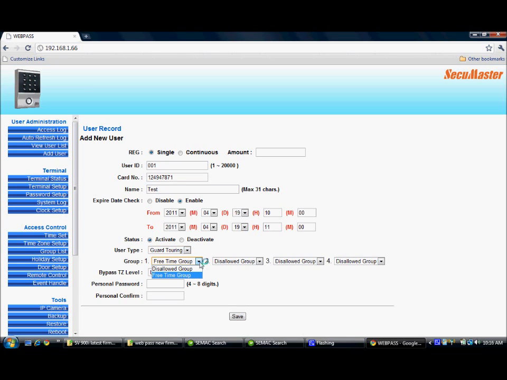There are 4 groups. Each user can be assigned to 4 groups. Later we will see how to assign groups and how to define the groups. The next is the bypass time zone level. There are 4 time zone levels, level 1 to level 4. By default it will be level 1. If the user's bypass time zone level is higher than the door's time zone level, then the door's time zone level will become invalid. So we need to select the bypass time zone level. By default it is time zone level 1.